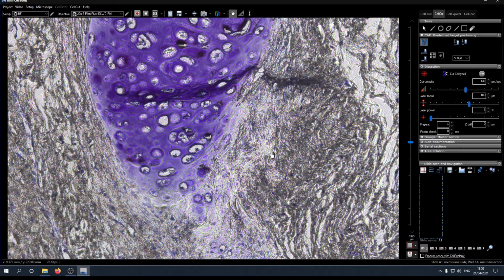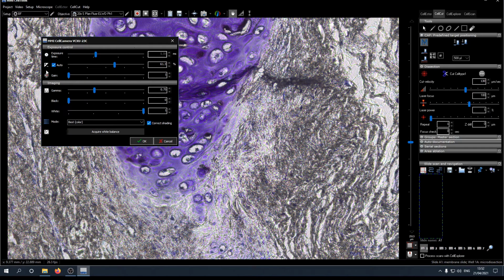The next step is to check the camera settings. Therefore, we click on the camera icon in the top bar. And then we can change all the settings for a camera, like exposure time, automatic exposure time, correct shading method, or white balance.